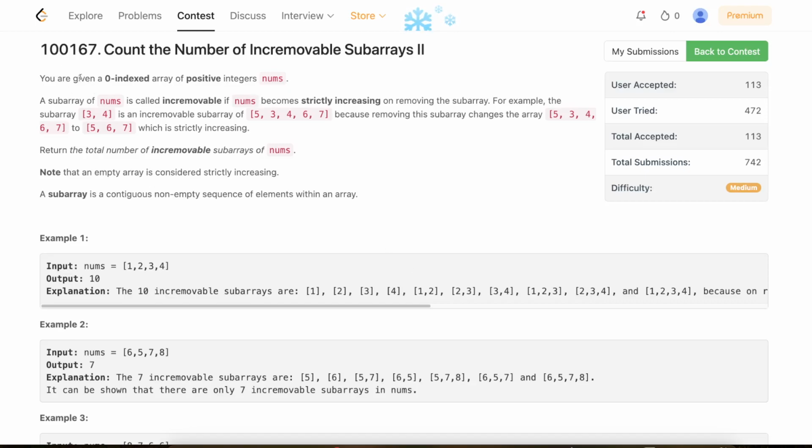The problem states that you are given a zero-indexed array of positive integers nums. A subarray is called incremovable if nums becomes strictly increasing on removing the subarray. For example, if you remove the subarray 3, 4 from this array, the resultant array would become 5, 6, 7, which is strictly increasing, and hence 3, 4 is an incremovable subarray. That is, by removal of this subarray, the array becomes strictly increasing. Our task is to find the total number of incremovable subarrays.